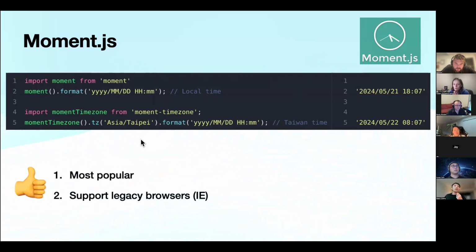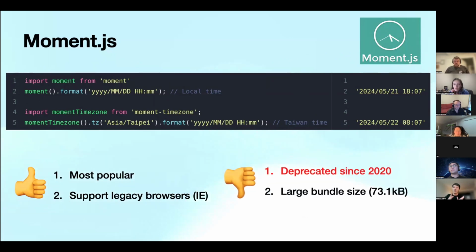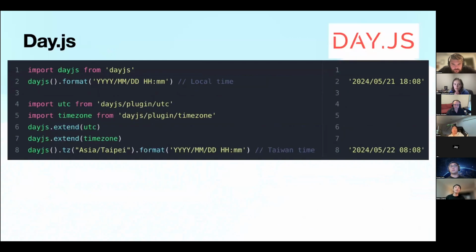As for the pros of Moment.js, it is the most popular one among these options, and it also supports legacy browsers like IE. But the main reason I didn't use it for my project is that it has been deprecated since 2020, and it has a large bundle size, so it's not good for a new project. So I would not recommend you to use it anymore for your new project.